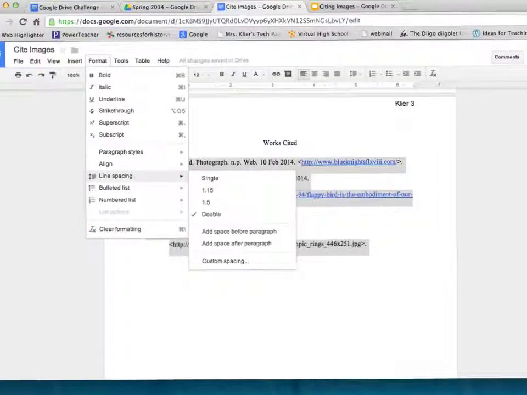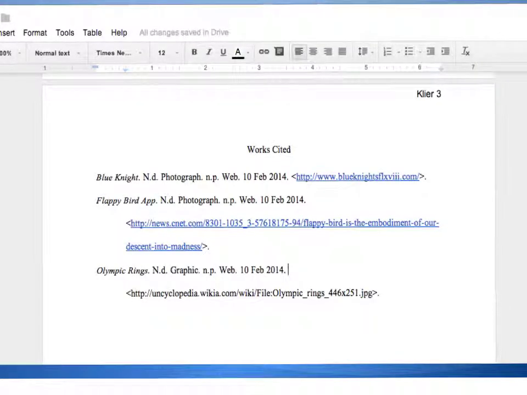So still one more thing we need to do, and that is we need to select all the citations on the Works Cited page, everything except for the title, and go to the Format menu, choose line spacing, and then choose double. And here is the completed Works Cited page. So an appropriate title, each citation with hanging indent, and double-spaced throughout the document. That's it. Hope this helps.